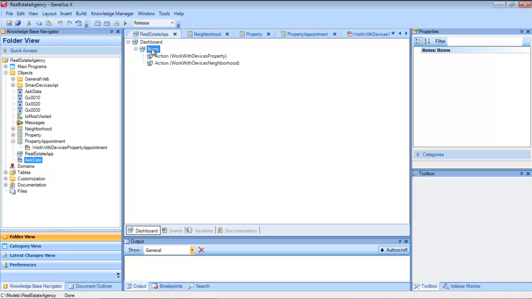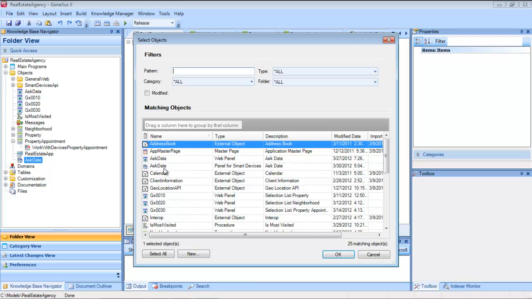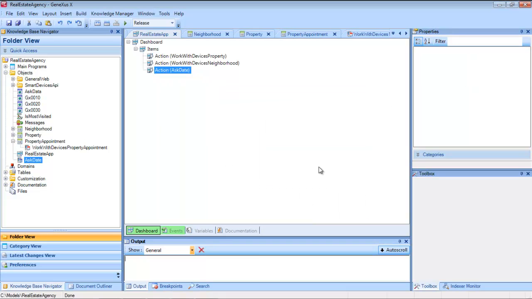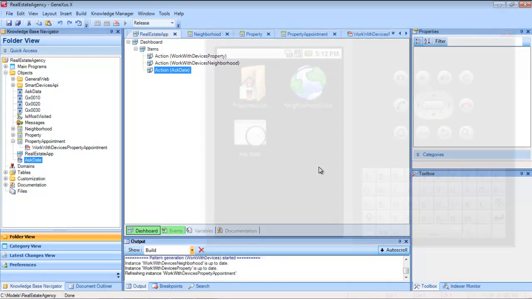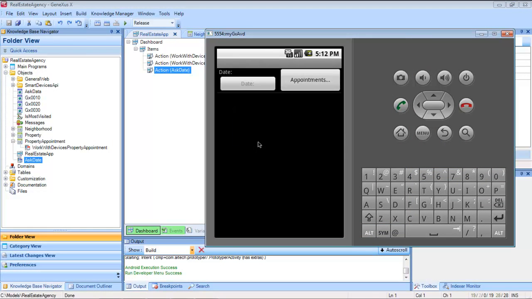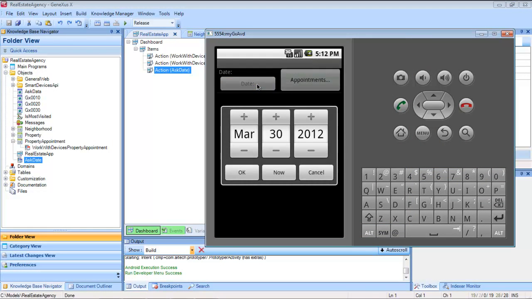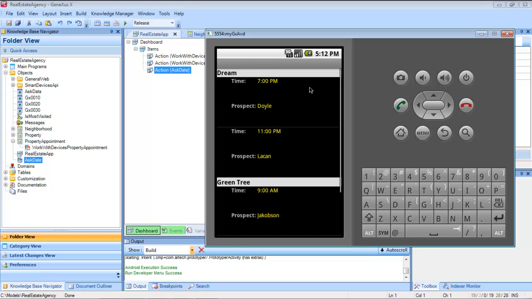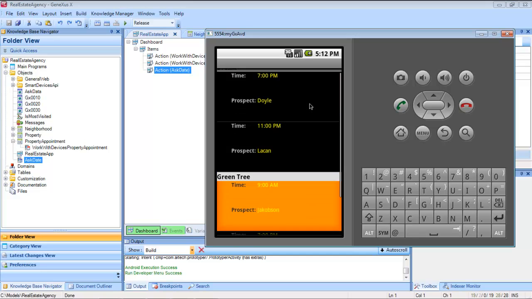We will now place another action in the dashboard to invoke this panel. F5. We enter a date. Press the button. And view the visits scheduled for this date, grouped by property.